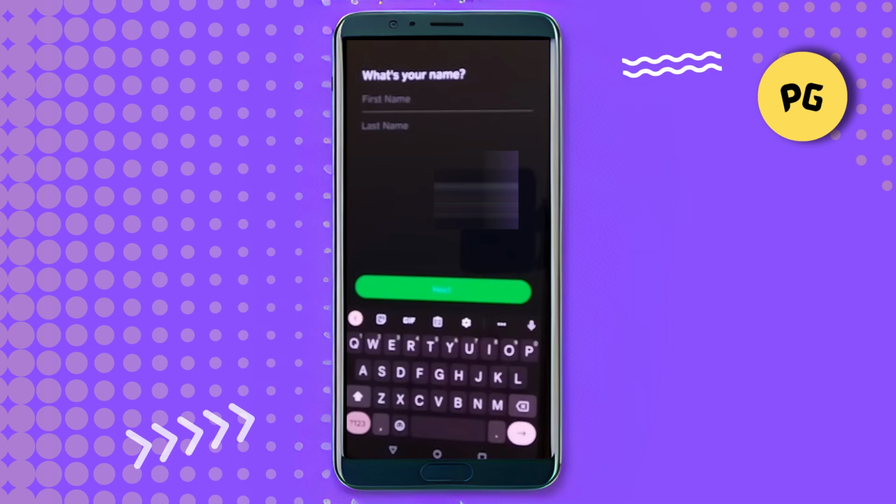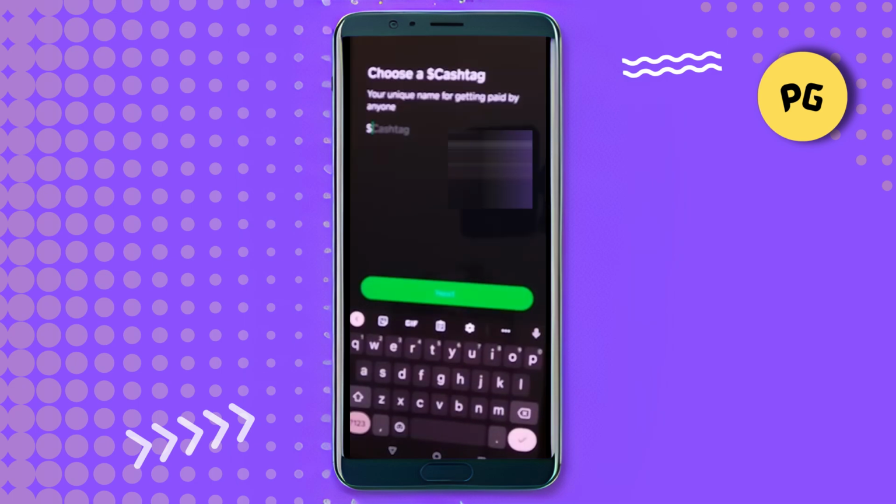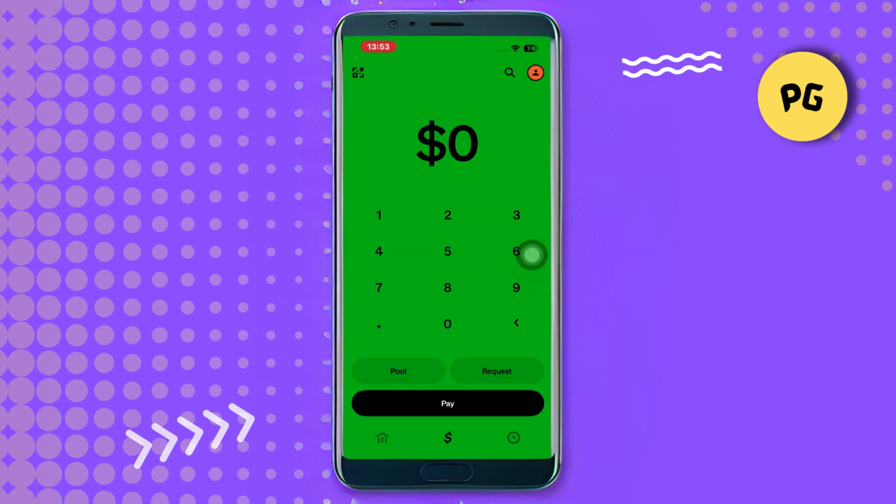After entering your name, you'll create your cash tag. This is your unique username that other people can use to send you money. You may need to try a few different options before finding one that's available. Cash App will also ask if you want to sync your phone contacts. This step is optional, but it can be convenient because it helps you easily find friends who are already using Cash App. Once your account is set up, you're ready to send and receive money.